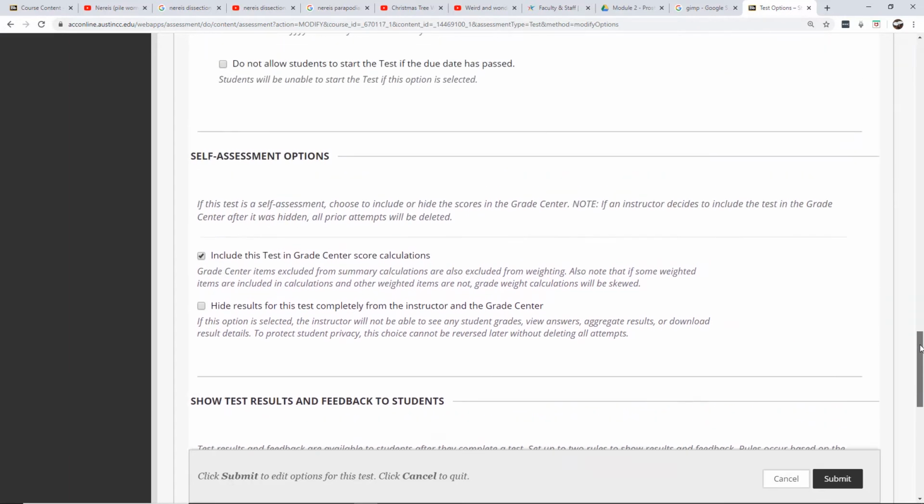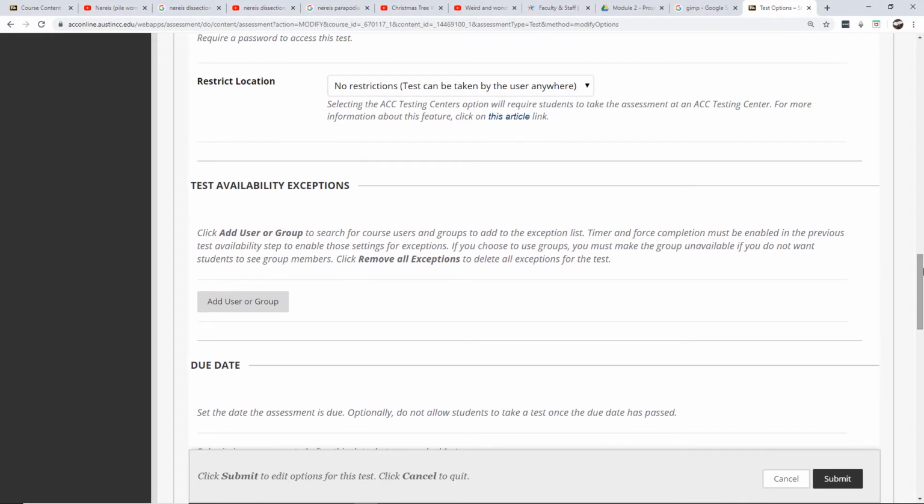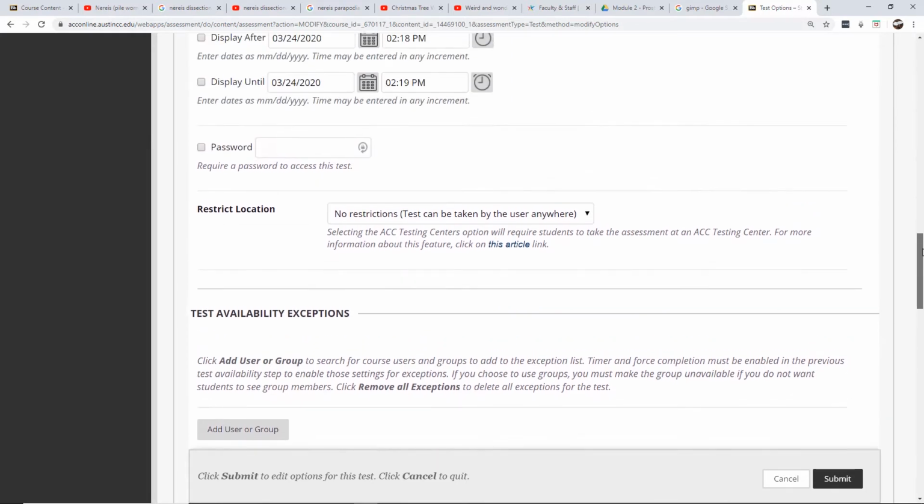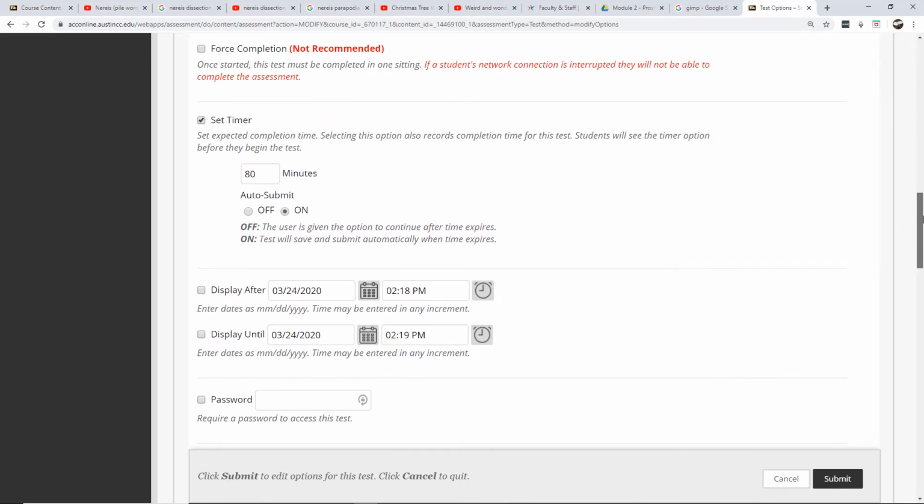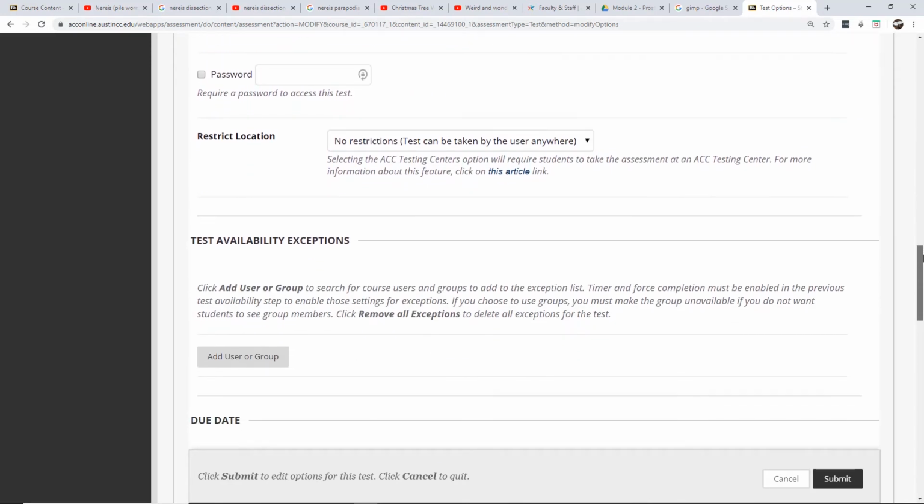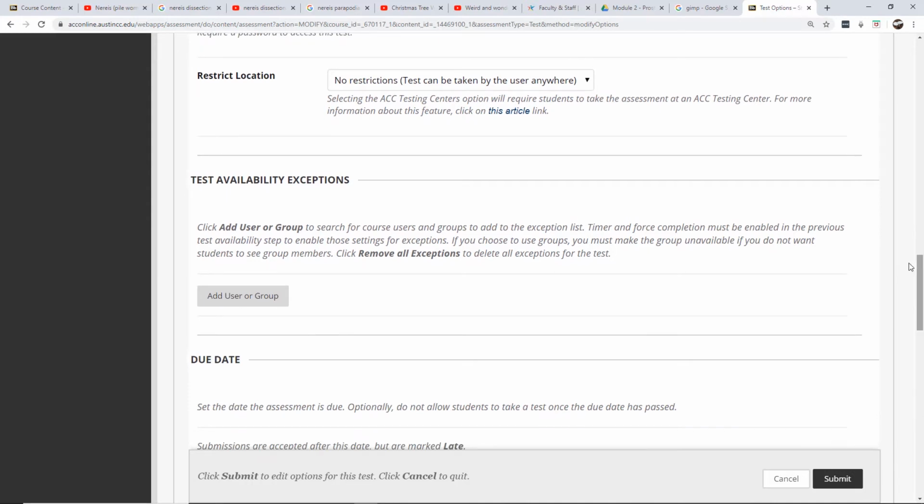Well, if I scroll back up, there's a section called Test Availability Exceptions. This is the place where I can add a student, perhaps one who needs an accommodation of extra time, and I can give them that time in this. So you'll remember I made this test limit, as we scroll down, 80 minutes. There's an 80-minute timer for everybody, but let's say this person needs double time for a test.